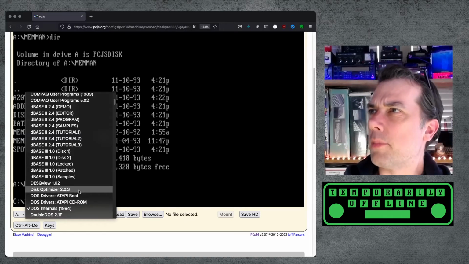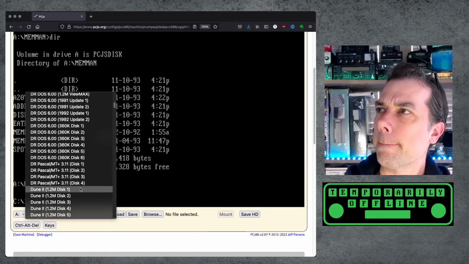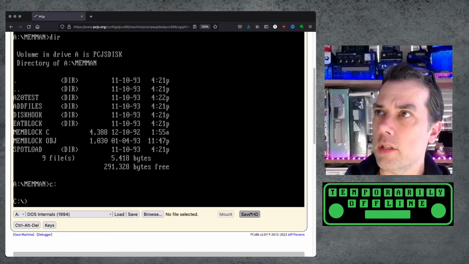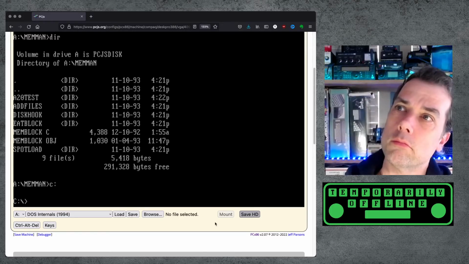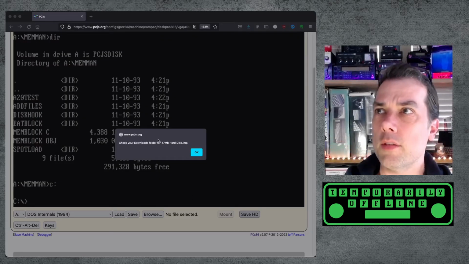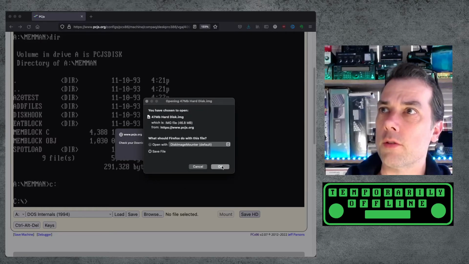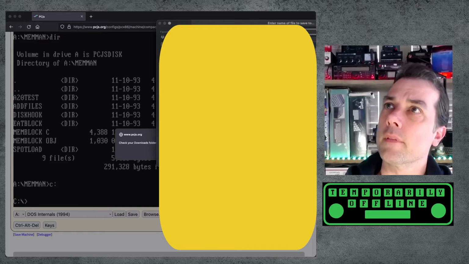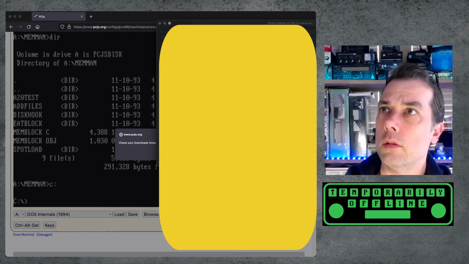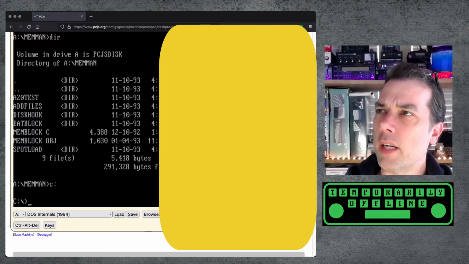Let's see. Disk optimizer, DoubleDOS, DR DOS. So one of the interesting things you can do with this is you can save your hard disk. You click the save hard disk button. It does some crunching, and it says check your downloads folder for a 47 meg hard disk image. And Firefox prompts me to save this file, so I will hit save, and I want to save it to downloads, and I want to replace the one I did before, but I don't have any way of bringing it back.